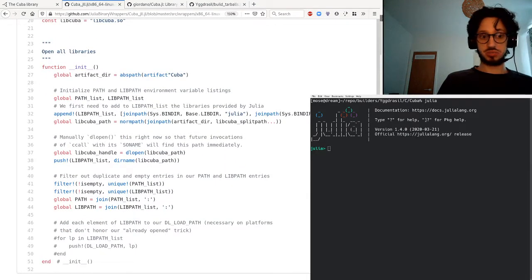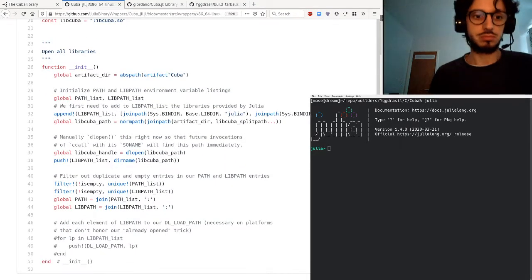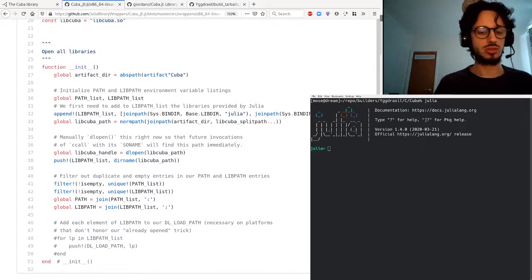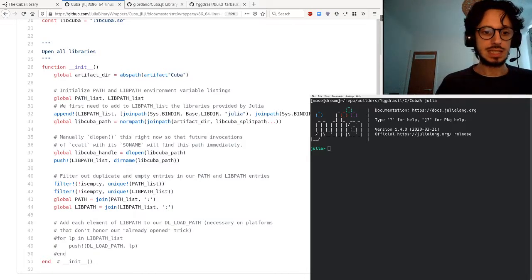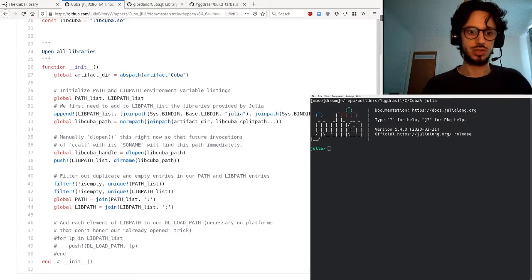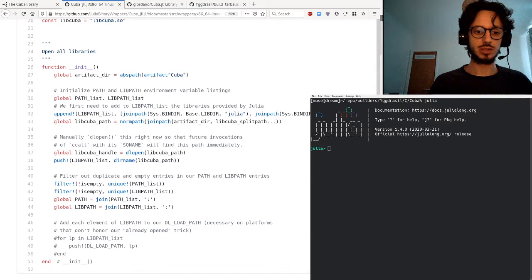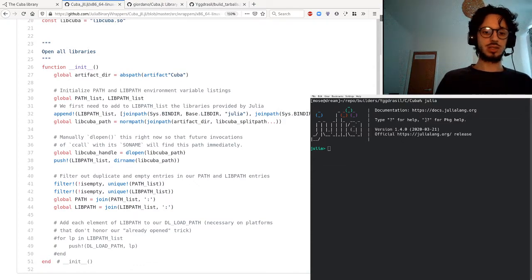But yeah, these are some details that for general use are not very important. And then here it is. Here there is the dlopen, so it's opening the shared library, the dynamic library, using the full path of the library and passing the return value of this function to the libcuba handle.